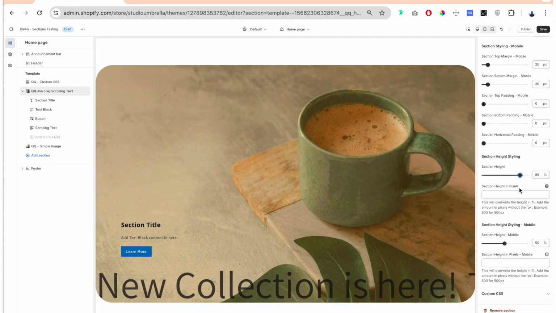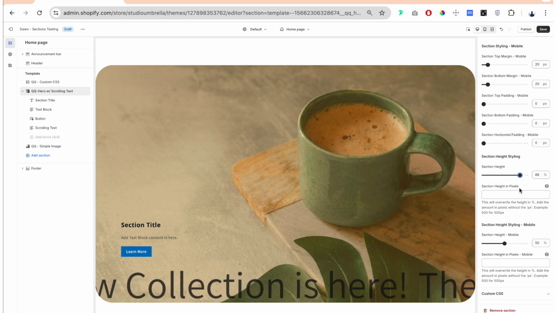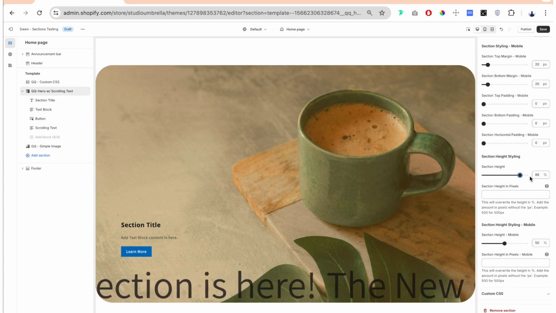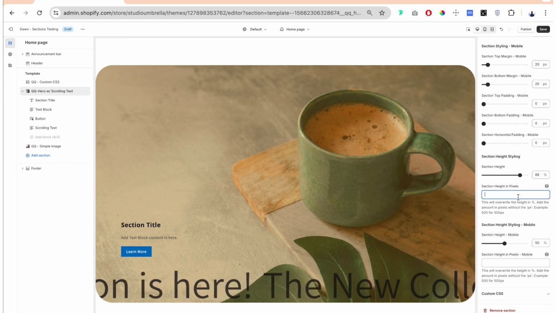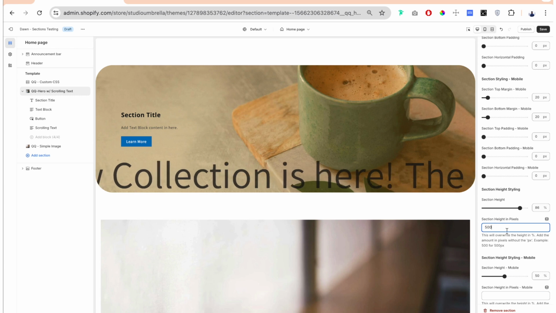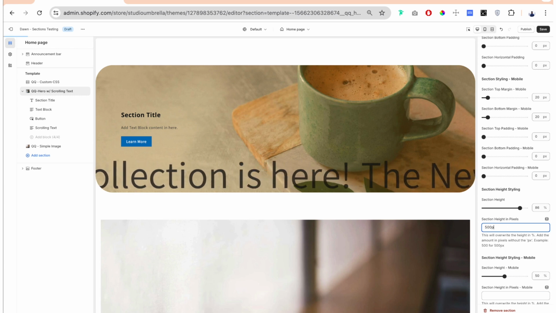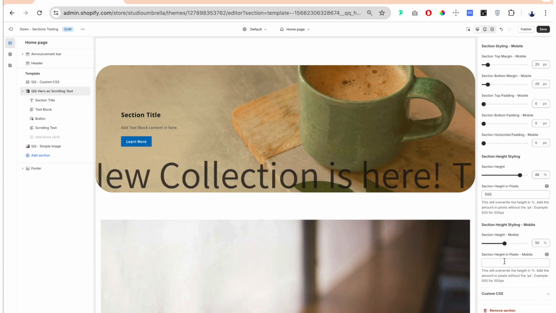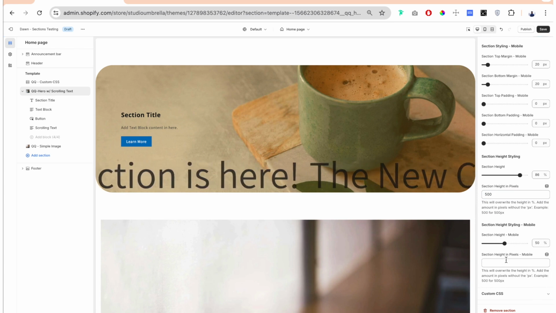And next we have the section height in pixels, and this is useful in case you want a specific height for your section instead of only percent. So let's say you want your section to be 500 pixels, you will add that amount in here, okay, but without the px of the pixels, so just the number. Then we have the same settings for mobile, section height and section height in pixels. So that's for the section styling.